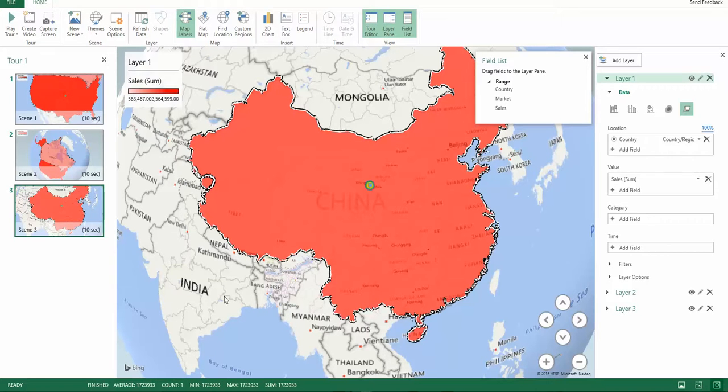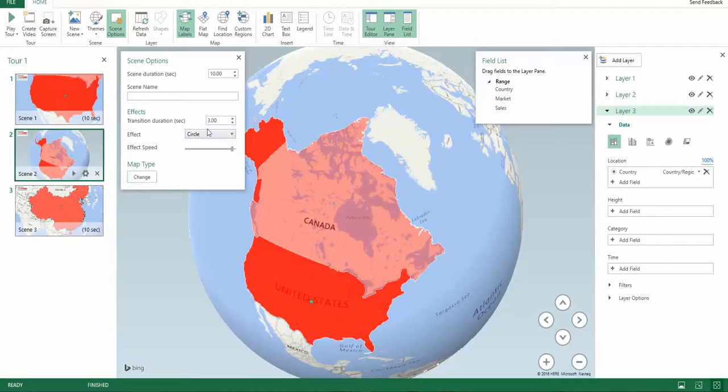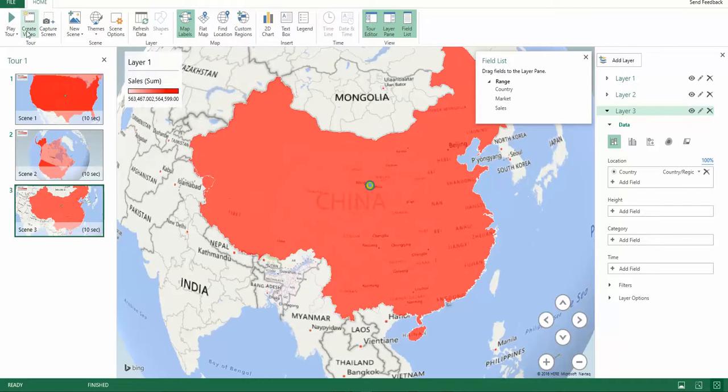In this particular case, we have created three different scenes lasting 10 seconds each, and then we can go into the options and indicate what we want each section to do. How long we want: a 3-second duration, 10 seconds to show the data. We can put an effect in there to circle. Let's come to the second one here, and we'll make that do something a little different. Let's just make a flyover for Canada. And then down here, we'll change that so it's not a circle, but let's push it in. And there we go.